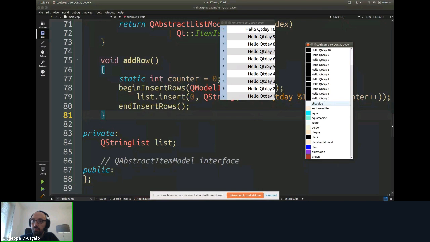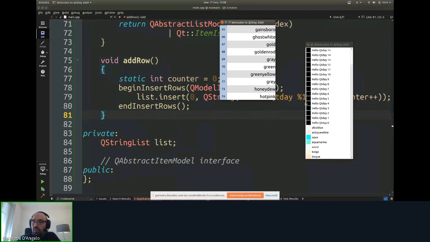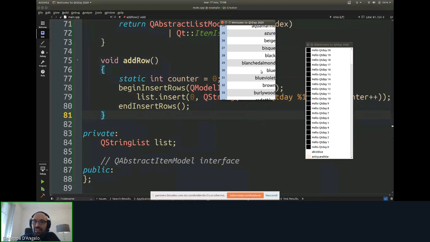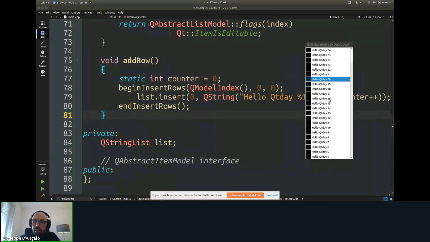As you can see, the views are scrolling automatically to keep dealing with the fact that my model is adding more data. Okay, everything is good, right?